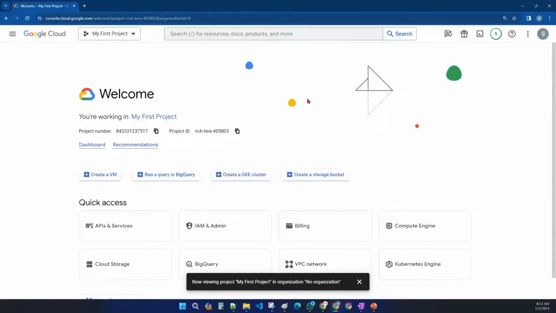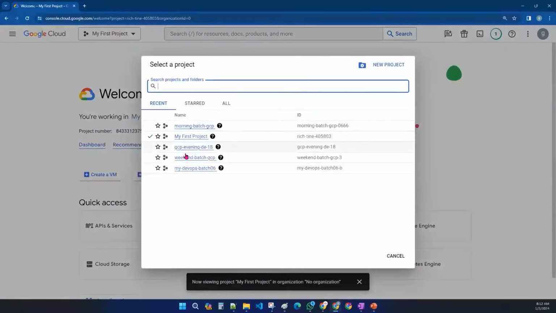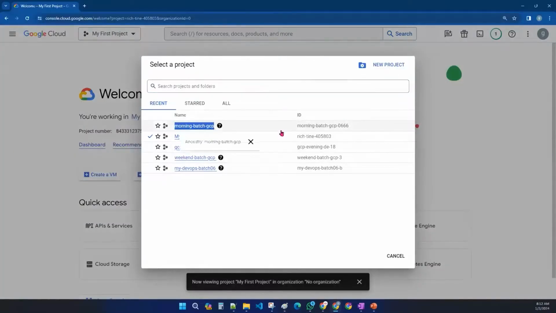If you wanted to select the project that you have created, go to the project section. This is our project section. Click on it and you will be able to see morning batch GCP. This is your project name and this is your project ID. Whenever you need the project name or project ID, you can come to this project section and just copy it from here. Because throughout our sessions and your data engineering projects in GCP, most of the time you need the project ID. So you can always come here and get the project ID.